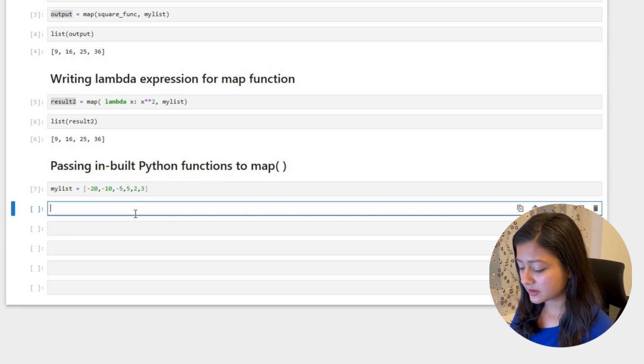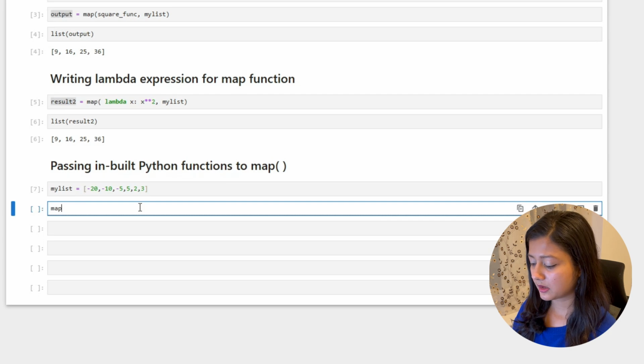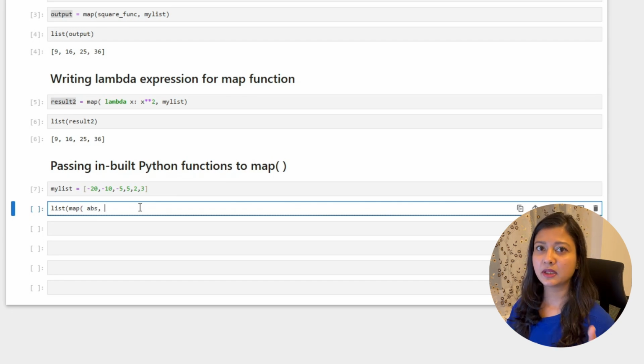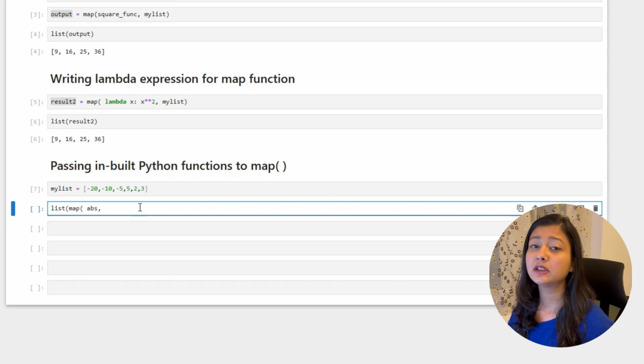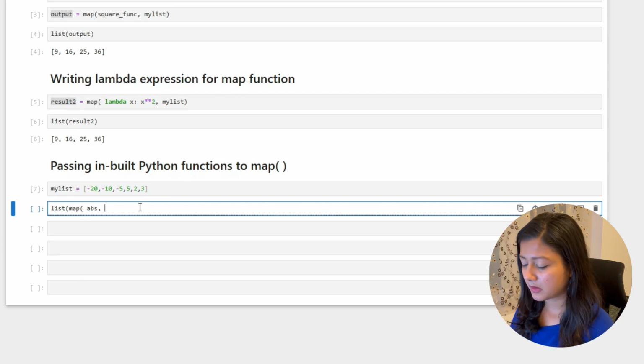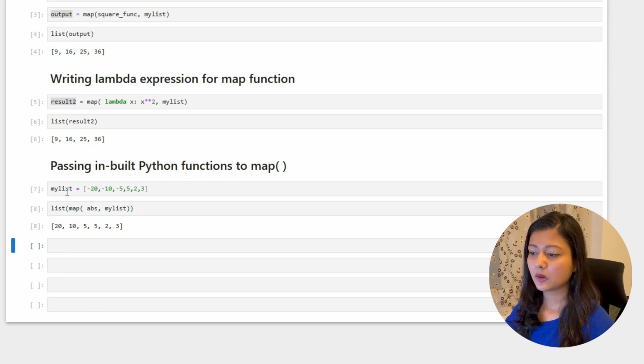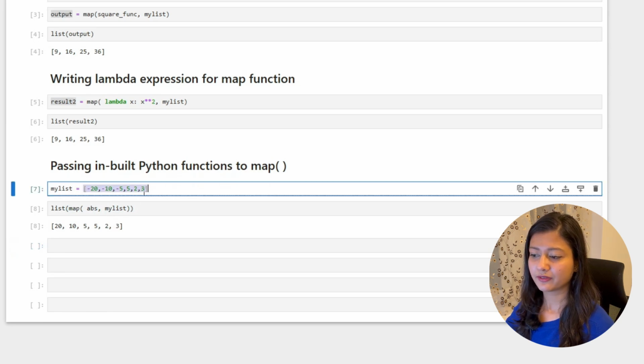So let's write this thing map. Okay, let me write it list map and over here I'm going to write my abs function. That's it, because abs is an inbuilt function. So that's why I'm not giving it a UDF or lambda expression. So over here I have written my abs and I am passing it to my list. So let's see the result. See, all of these numbers are now positive.